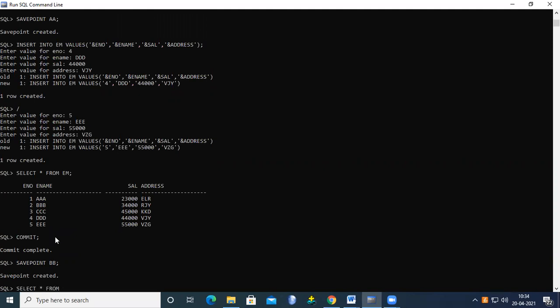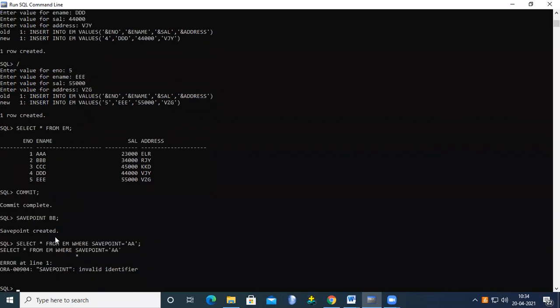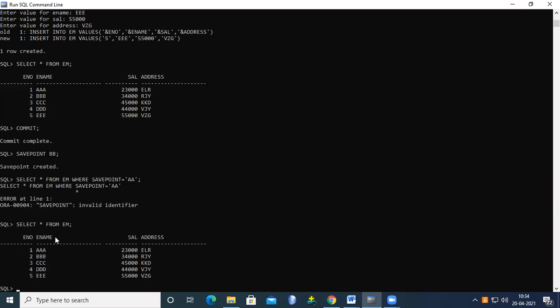Select star from EM where save point equal to... I don't know actually if it is working or not. So just to try to save this invalid identifier. Because here we can use rollback. So up to now, just select star from EM. Am I right? So 5 rows are there.